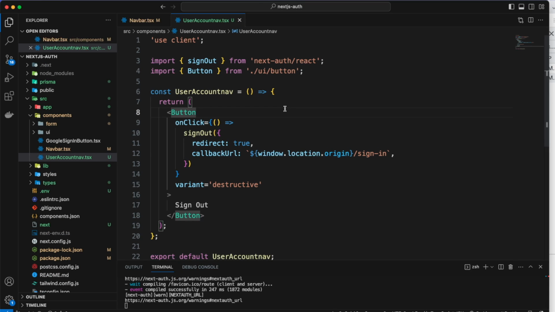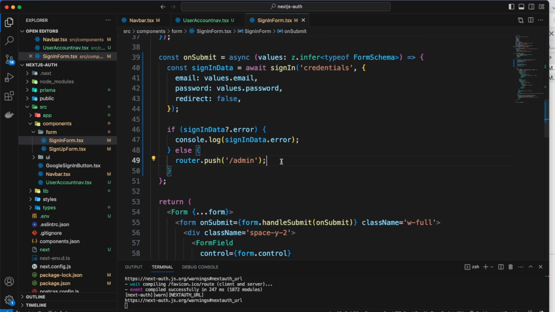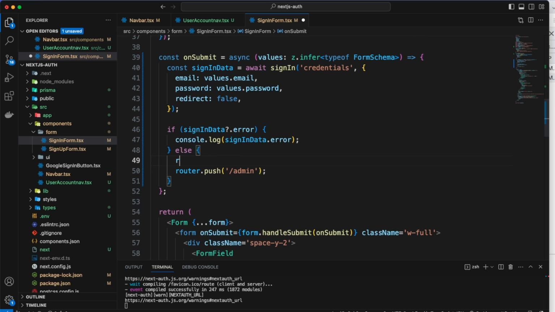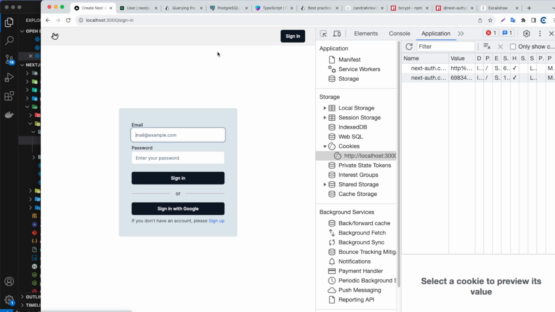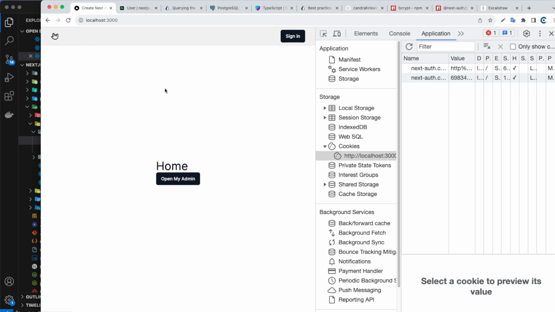So let's go back to the sign-in form, this one, and down here we also need to add router.reload. Not reload, I think it's going to be refresh. Yep, we need to run that like so. So let's try to sign in again. chan@chan.com, 123, sign in, and great, it works. So now let's go back here. When we click the open my admin, it should work. When I sign out and go back to home, when I click the open my admin, it should show please log in to see this admin page.